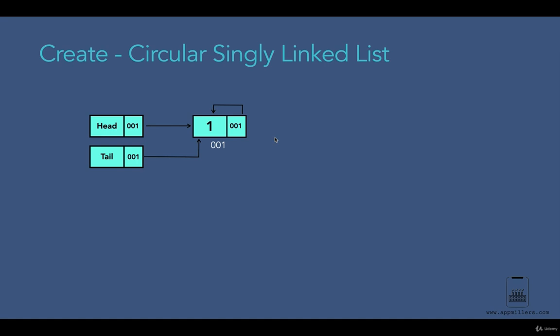And when we are creating a circular single linked list, in this case, we have only one node. So this means that this is the first node. This is also the last node in our circular single linked list. That's why it points to itself over here. So we cannot leave this next reference empty. We have to update it to itself. So that's why in this case, it creates a circle over here. That's why it's called circular single linked list.